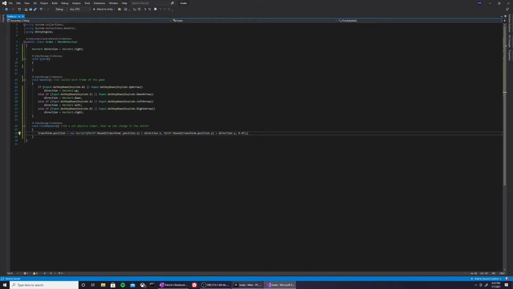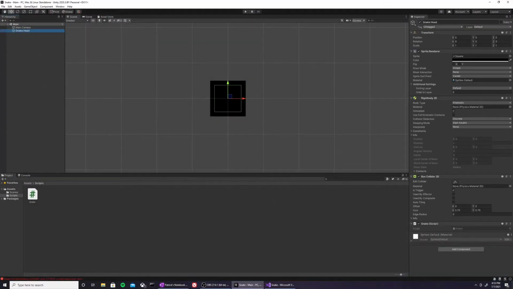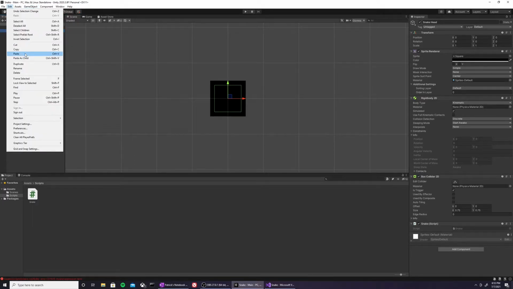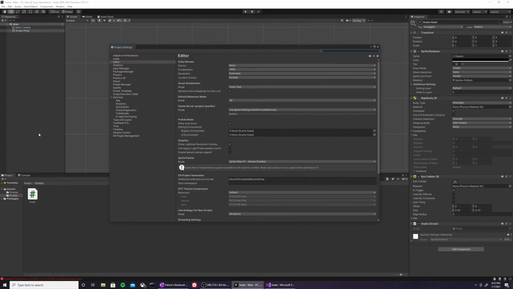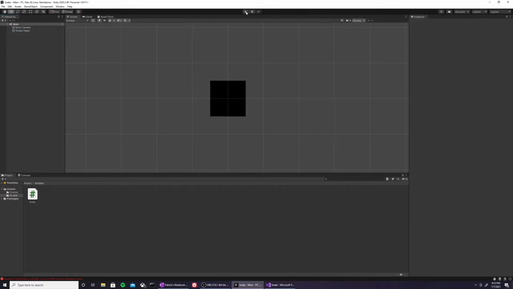So let's go ahead and go back over to the editor. Let that compile. Okay. Now I do want to show you guys real quick where that physics timer I was talking about is. So down here in Edit, Project Settings, on the left hand side, if you go down to Time, this Fixed Timestep is what is happening every FixedUpdate. And I'm going to go ahead and double this one. I'm going to set it to 0.04. Let's see what that looks like real quick.